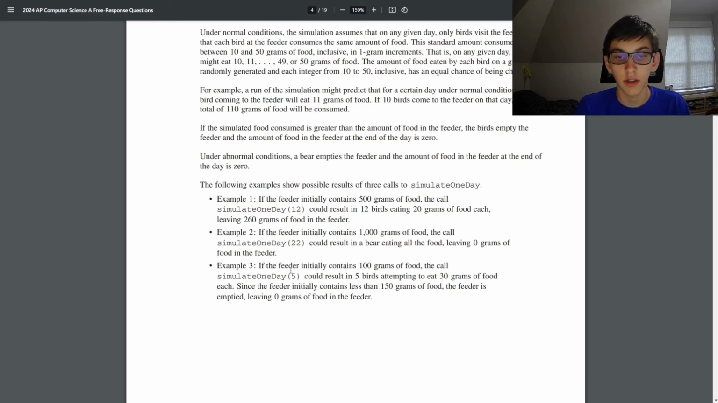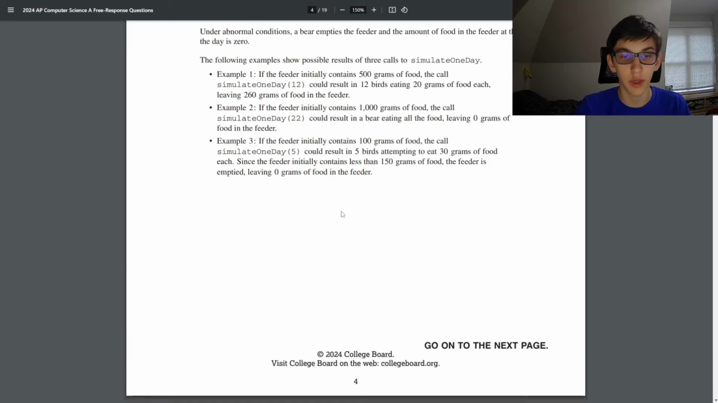And then here, the feeder initially contains 100 grams of food. The call simulate 5 results in 5 birds attempting to eat 30 grams of food. And since the feeder initially contained less than 150 grams, the feeder will now contain 0. So even though the birds ate more than there is, we're just going to put 0 for the food count.